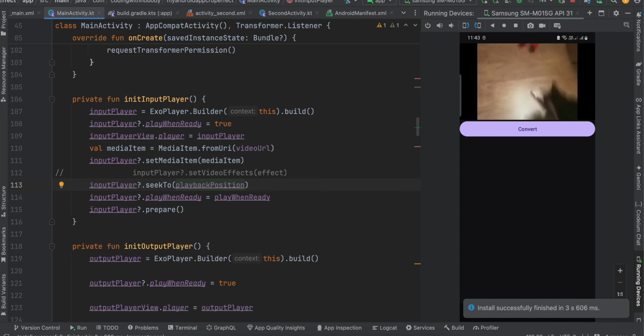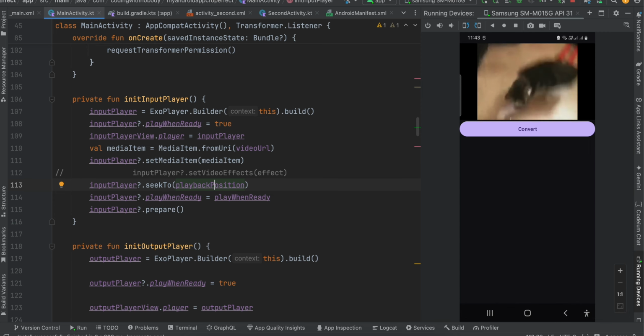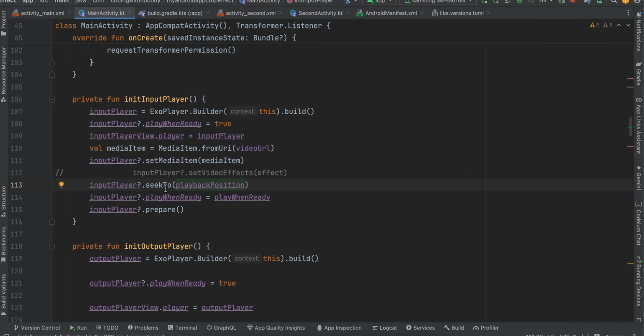So here you can see it has applied that crop effect to the original video itself. But if you want to save it to external storage, then you will have to click on the convert button functionality. So anyways, I have just commented it again. But let me show you the code first.